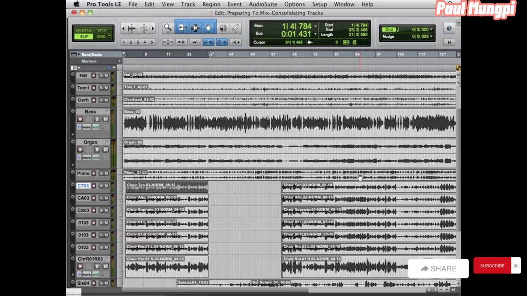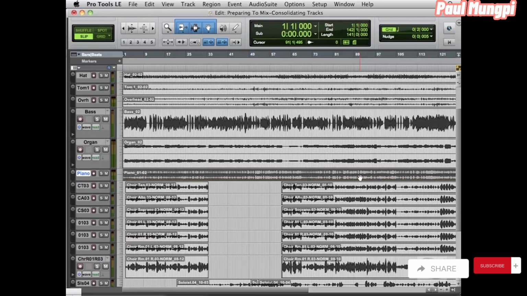So all of our files start and end at the same time. And that way we can just grab them and pull them into another program and just butt them all up at the beginning, and everything starts and ends at the same time and goes together.